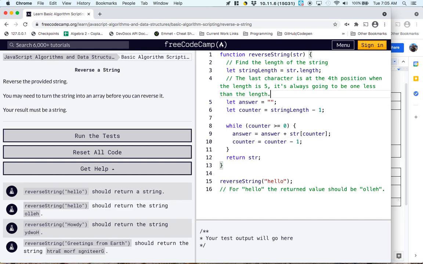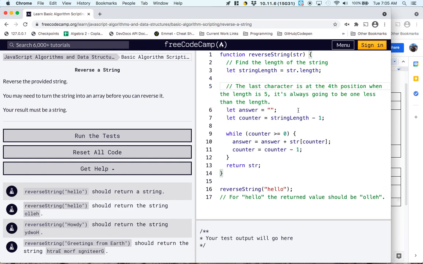We made a cool realization, which is the last character here in this example is in the 4th position, 1 less than the length of 5. And it's always going to be 1 less than the length. So maybe this is a good place to switch the order here. So we're going to start off at position 4, or position 1 less than the length always. And we start off with our answer string being empty because the reverse certainly has nothing in it to start.